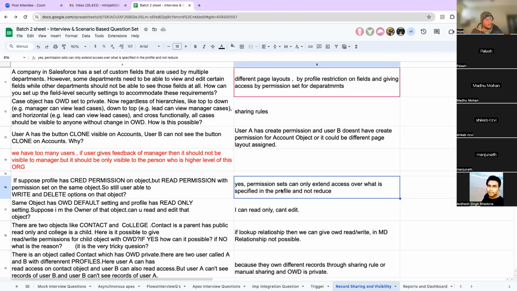Permission sets will never override what you already have with the profile. So if on the profile you already have read, create, edit, and delete, then even if you create a permission set with just read permission and assign it to that user, he will still have read, create, edit, and delete. Whatever you have on profile, you will definitely have. Permission set will never override what you already have on profile. Permission set is only used to increase on top of what you already have on profile. So if you try to decrease it via permission set, that will not work. Okay.